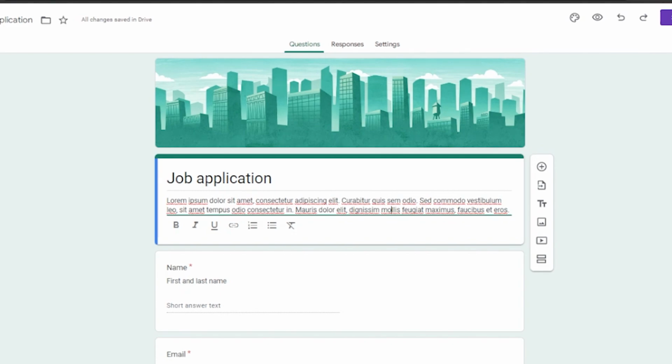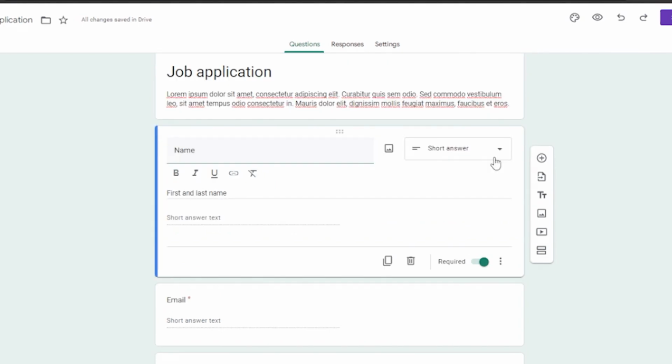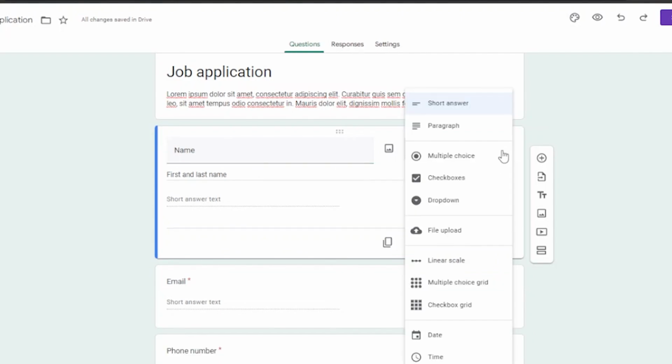So this is the first field, and the answer type that I've chosen is a short answer. You can choose a paragraph, and you can see all of these options right here. You have multiple choice, checkboxes, drop down, file upload. You have linear scale, multiple choice grid, checkbox grid, date, and time. So all of these options you can add as your answer. So for name, obviously they have chosen a short answer, which is relevant.